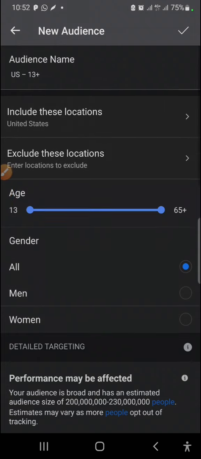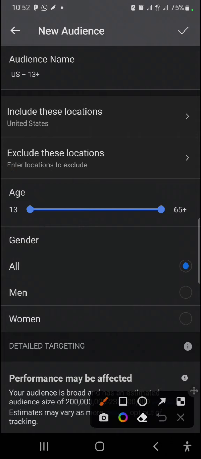Okay, now do you want to include location? Where do you want Facebook to show your advertisement? Do you want Facebook to show your advertisement in the US or in the UK or in another country? Apparently you don't want that, so you want to change it to your location, to make your business easy. You don't want to choose a destination you can't deliver to. So now, to change your location, click here to change your location.